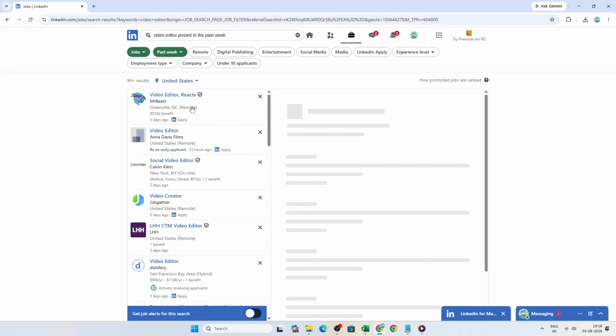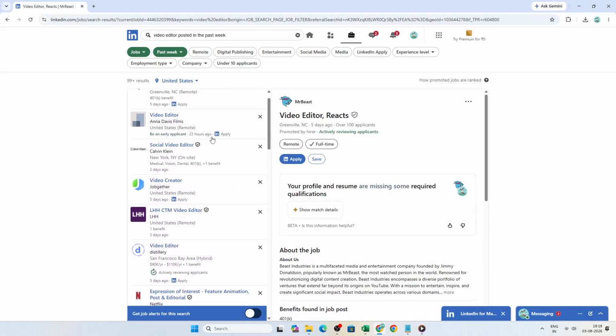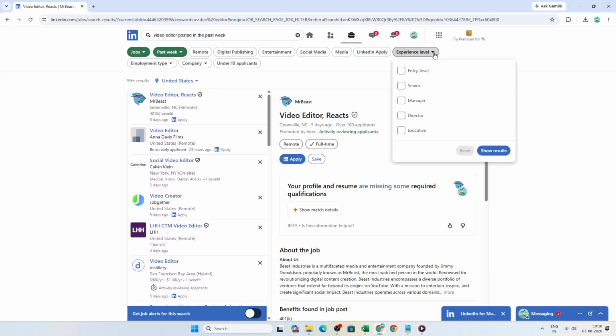Another important option is the experience level filter. This is especially helpful if you want to avoid listings that are too advanced or not suited to your background. You can select from internship, entry-level, associate, mid-senior level, director, or executive. After choosing the level that fits your situation, check the box and click Show Results.